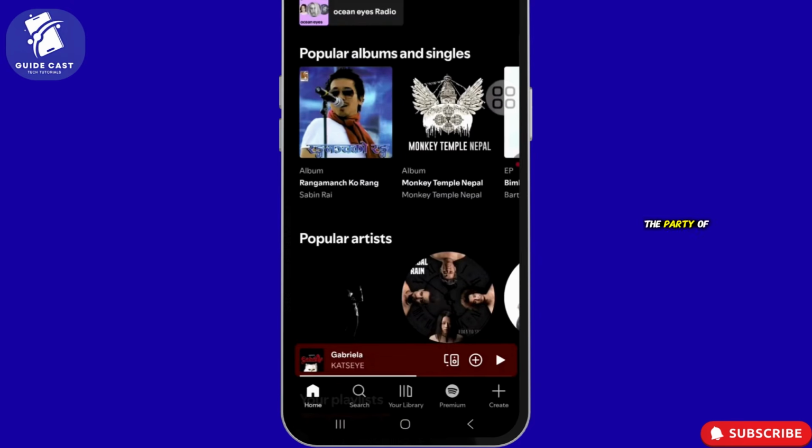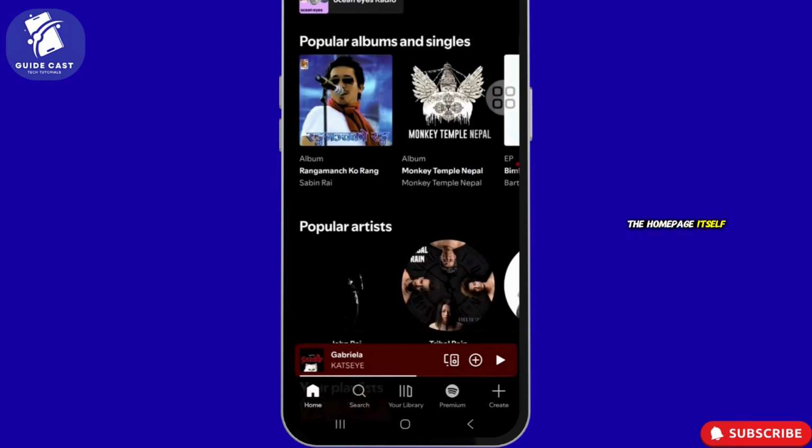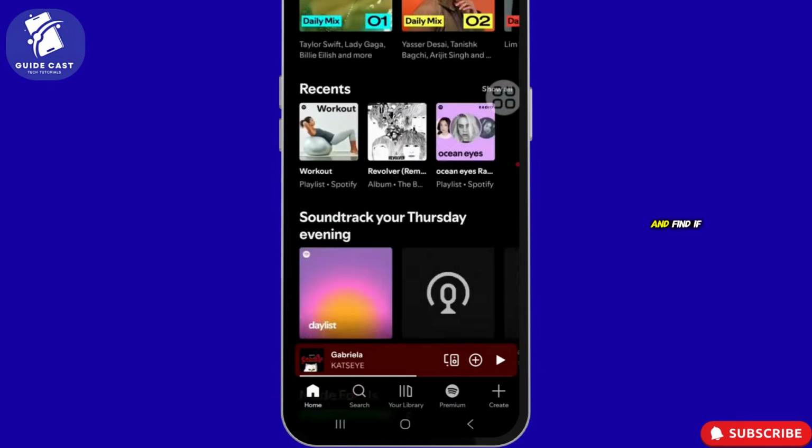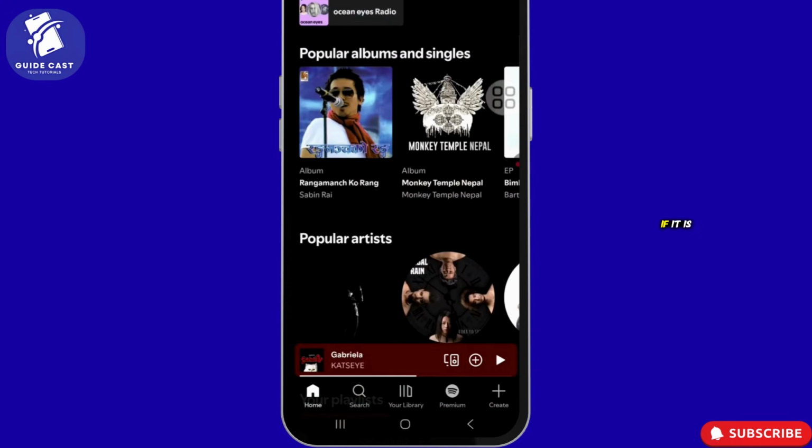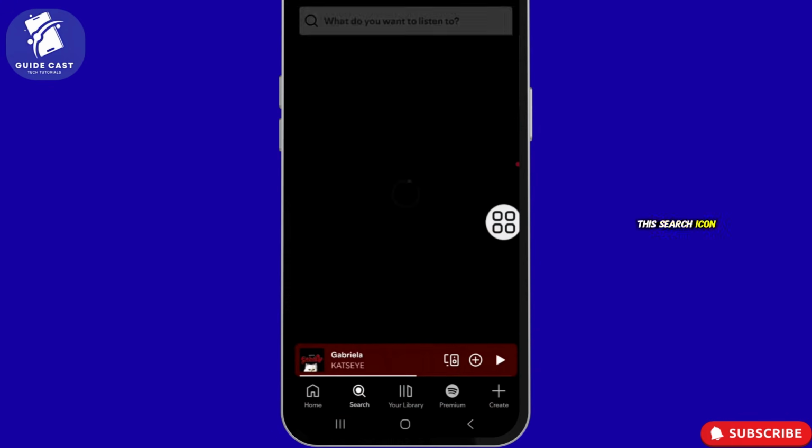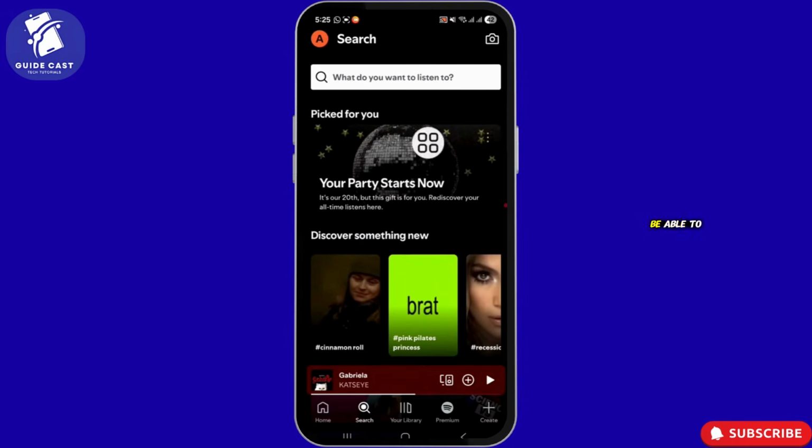Now, normally the Party of the Year section should be on the home page itself. So scroll down and find if that section is here. If it is not, then you want to tap on this search icon at the bottom of your screen and you should be able to find it over here. So go ahead and tap on that.